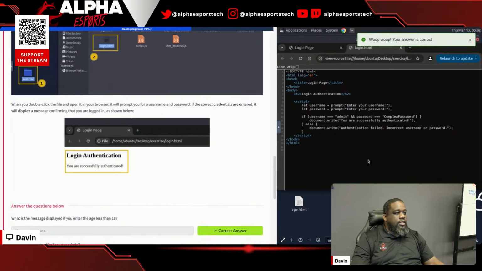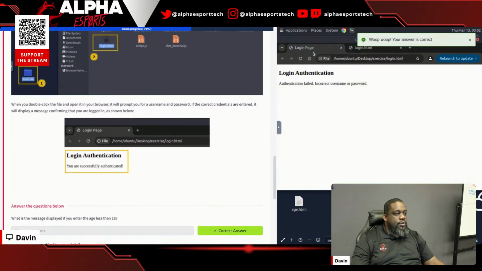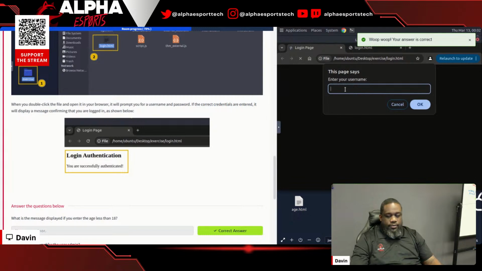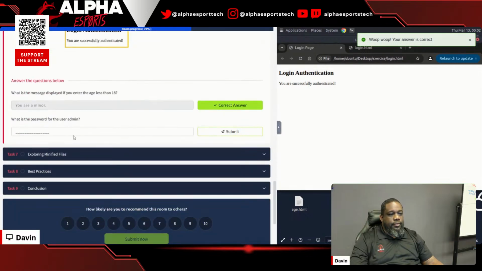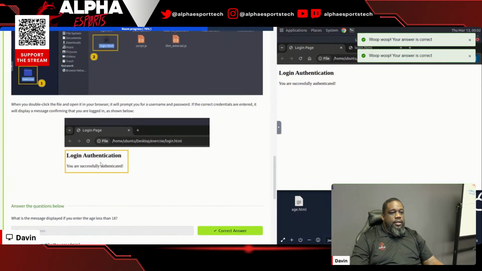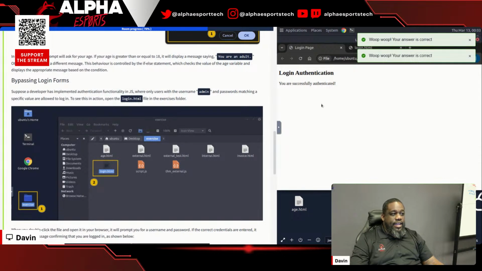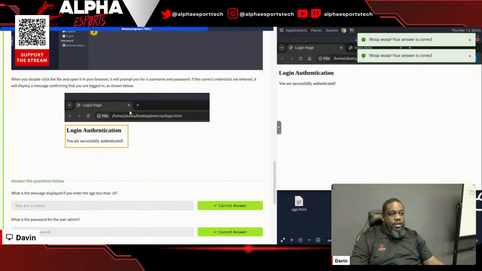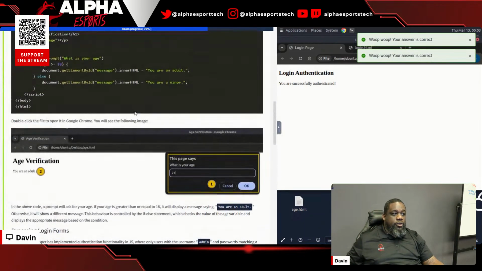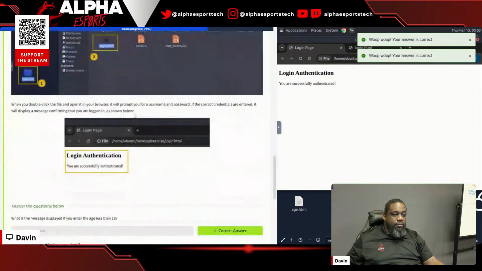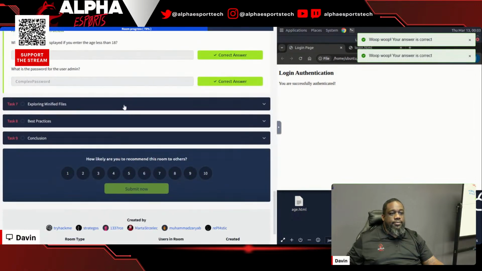All right. Oh, so let's just do this real quick. So we know. So let's refresh. So now we know that the username is admin and the password is complex password, and we successfully authenticated. What's the password? That complex password. So like I said, this is an actual vulnerability. Hard coded passwords or hard coded credentials are common in applications.